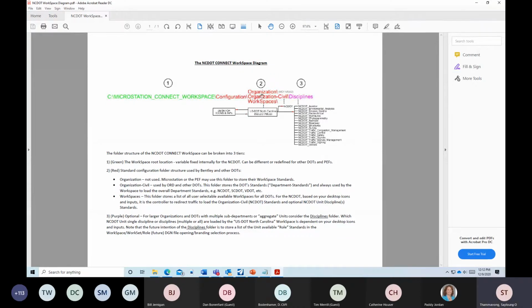This is standard folder structure name. We didn't change anything around. So if the DOT used the standard Bentley configuration folder structure, it all should work. For larger DOTs like us, we actually have multiple disciplines. So we have an extra folder here for the different units or disciplines at the NCDOT.